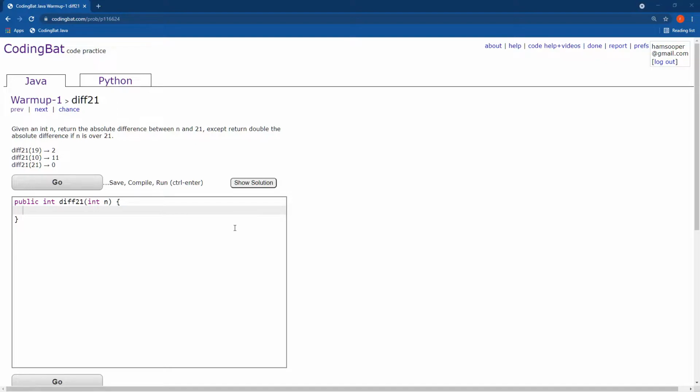Okay, so here is the next problem. The instructions say, given an int in, that's just saying that the name of our parameter is called in, return the absolute value of the difference between in and 21, except return double the absolute difference if in is over 21. So, I don't think you quite have enough tools yet in your toolbox to solve this problem if you've only been listening to the stuff I've been saying.